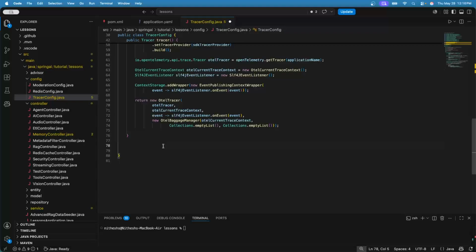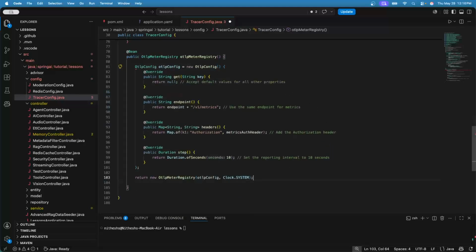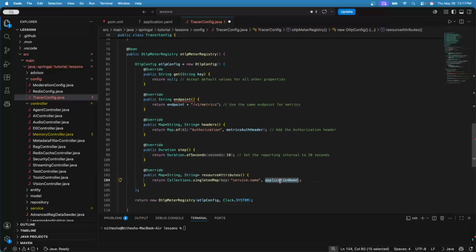Now let's create an OTLP meter registry bean. Here we will create an OTLP config object. Let me accept this coding suggestion. We will make changes wherever it is required. I will also override the resource attributes method. I'll set the application name here. This is not endpoint, it should be URL. That's why we have the error.